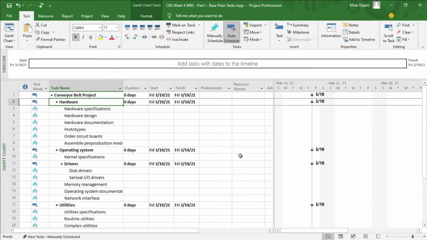So basically, this is all you need to do for the week 4 assignment. You don't need to bother with duration or dates yet. We're going to be doing that in part 2. So all you have to do now is just save your project and submit the project file for the week 4 assignment.